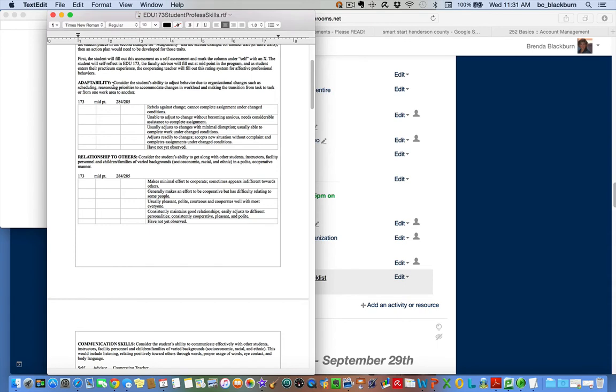Here is adaptability. Consider the student's ability to adjust behavior due to organizational changes, such as scheduling, reassessing priorities to accommodate changes in workload, and making the transition from task to task or from one work area to another. So now you assess yourself on how well you can be adaptable. Read each one of these statements under adaptability and decide which one best describes you at this particular time. So you may say, well, usually adjust to change with minimal disruption, usually able to complete work under changed conditions. Maybe that's what you choose.